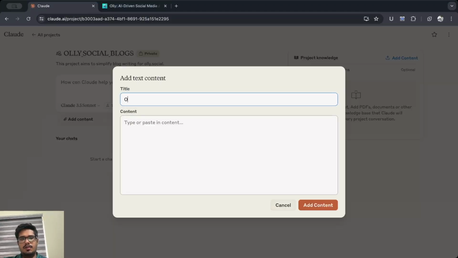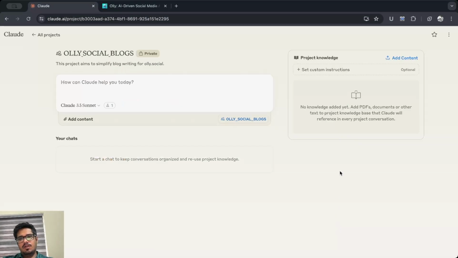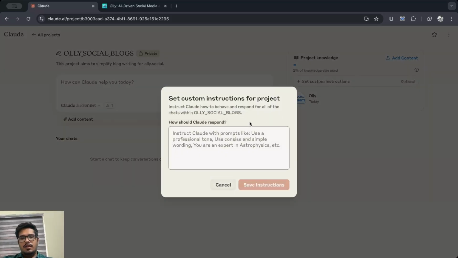And I'm going to say Ollie.social website. I'm going to paste the content here. Again, you can upload PDFs if you want, but in my scenario, I just want text. And apparently there's also this knowledge size, and there's like a maximum window with respect to the knowledge. And you can also see this is private. So in the future, this will probably become something along the lines of custom GPTs where you can share it with the customers. Let's also click ahead and see what we can do with respect to the instructions here.